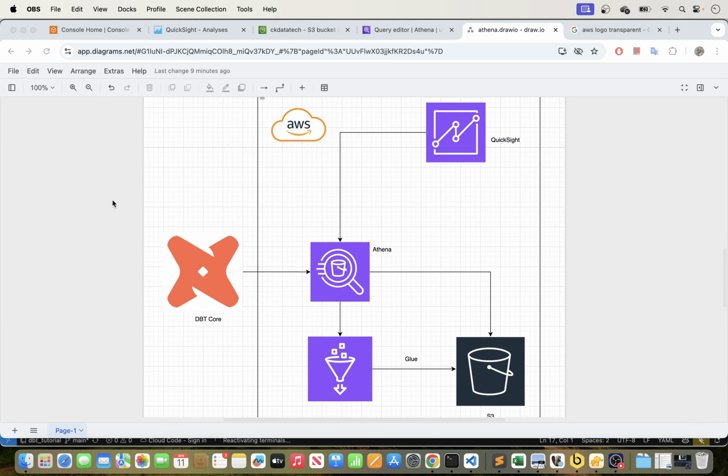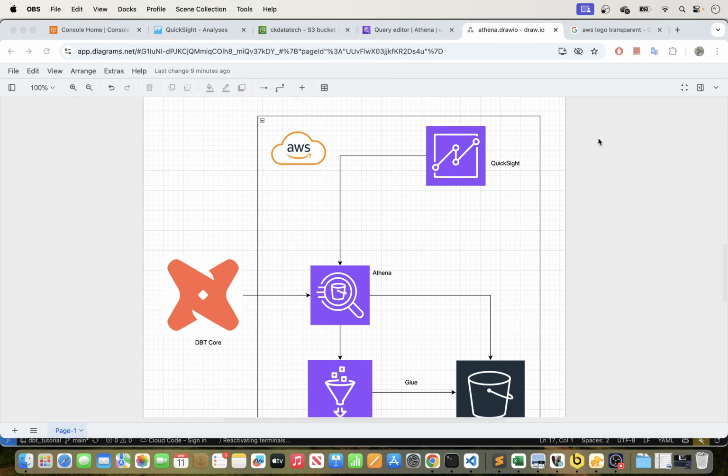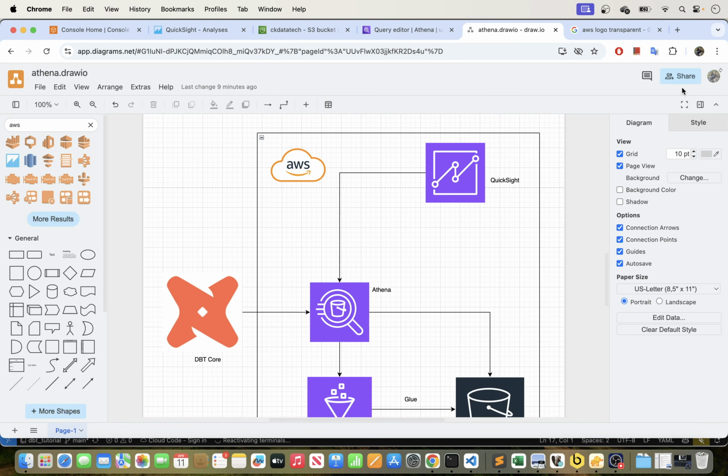Okay, so like I mentioned, in today's video I will be showing you how to transform tables in Amazon Athena using DBT Core. And also, I will be showing you how to visualize your transformed tables using Amazon QuickSight. Okay, so this is the high-level architecture that we will be covering in this video.